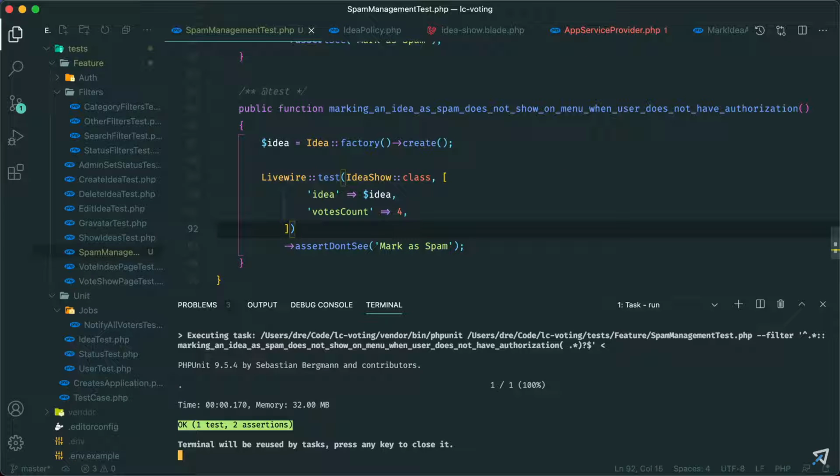Cool. So pretty much the same cases for mark as not spam. I'm going to put it in the same file, but you can separate it out into another file if that's more organized to you. So I'm just going to go ahead and do it here and come back when it's done.